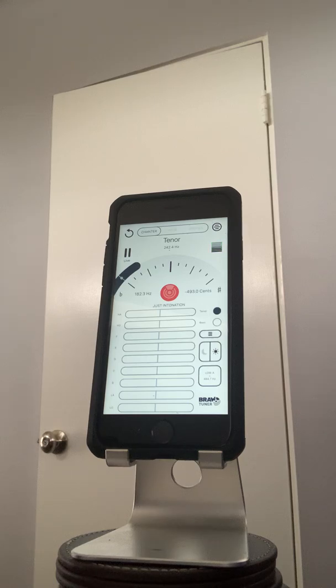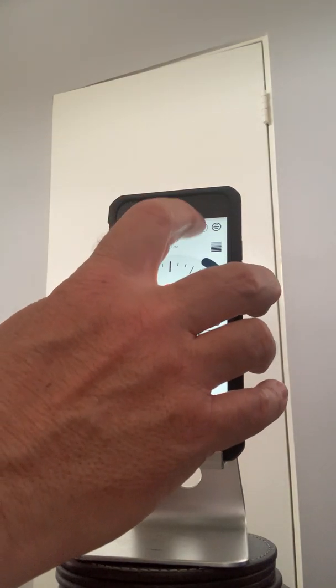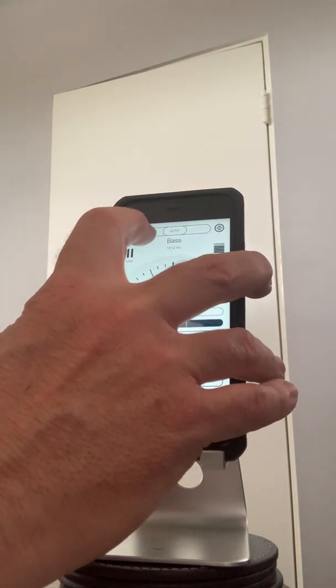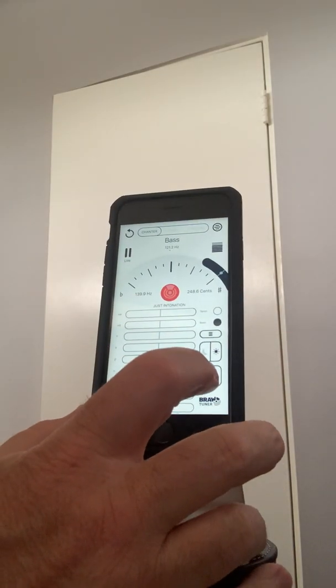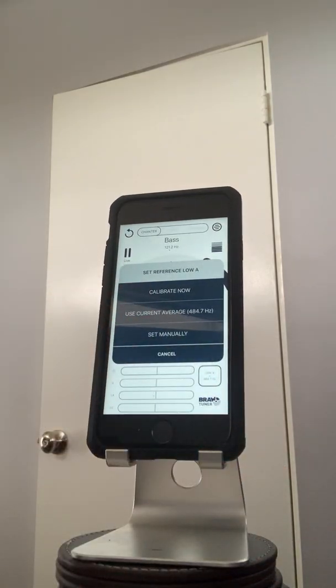Open the app. That's what the screen looks like. There's three settings. There's drones, auto, and then chanter. Make sure that you're in chanter. Then you're going to hit this low A button. It's going to bring this screen up.